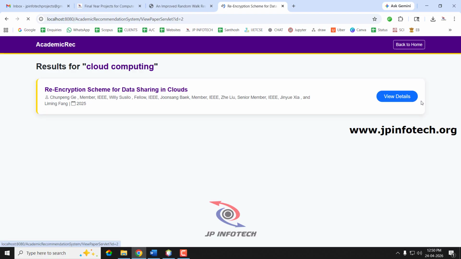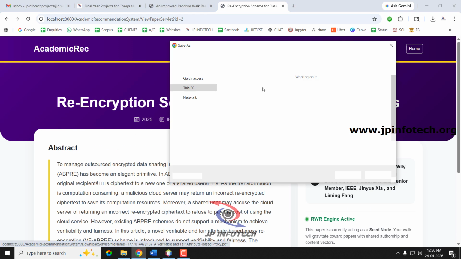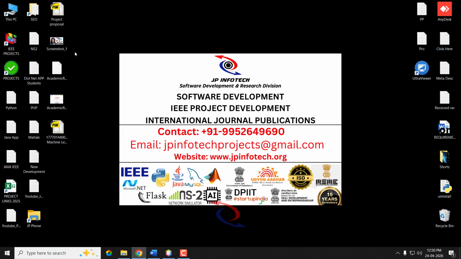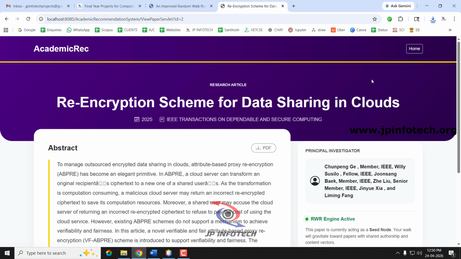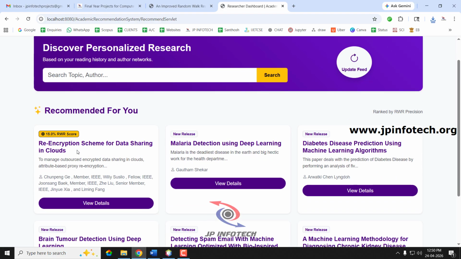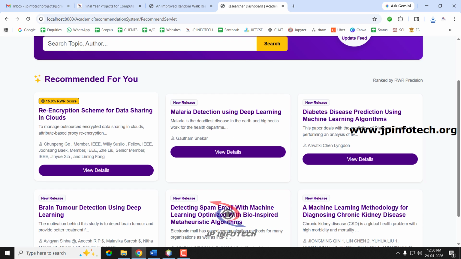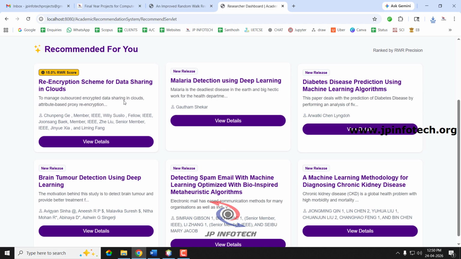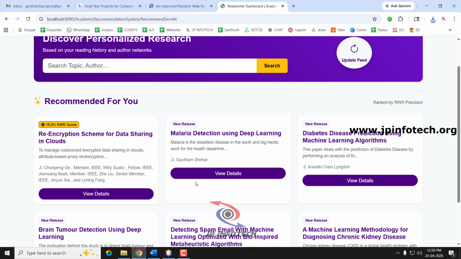So now this user sees this paper and downloads it, so they are able to view the paper's details from the paper that has been uploaded. Now let me come back to the home of the user. If I click update feed, you can see the RWR score for this paper, and the re-encryption scheme for data sharing is being recommended first, and the other papers have gone to the other rows.